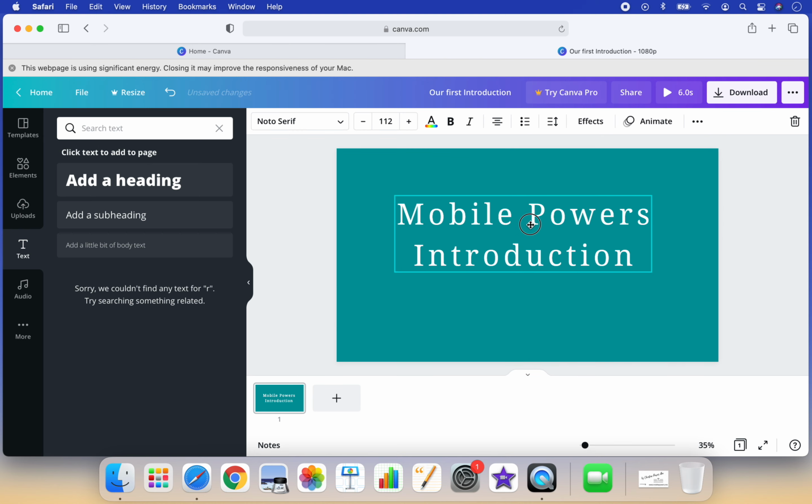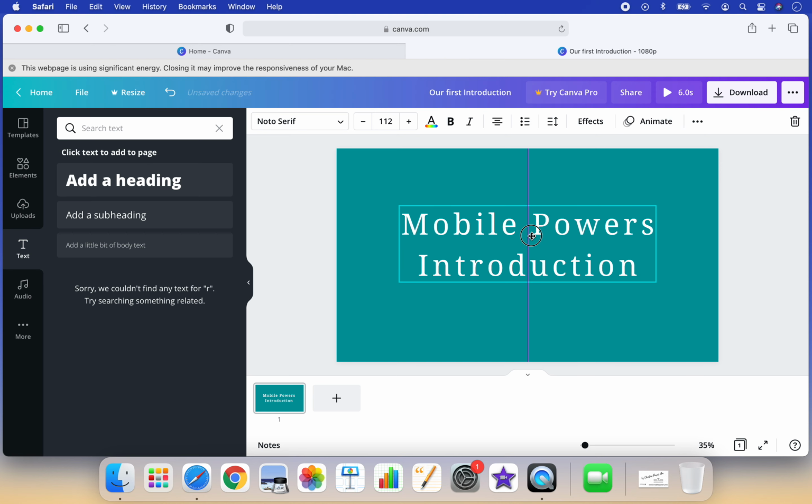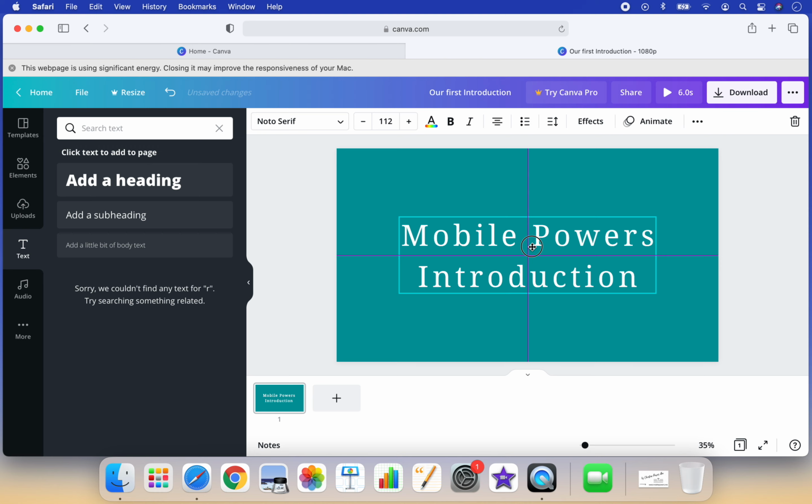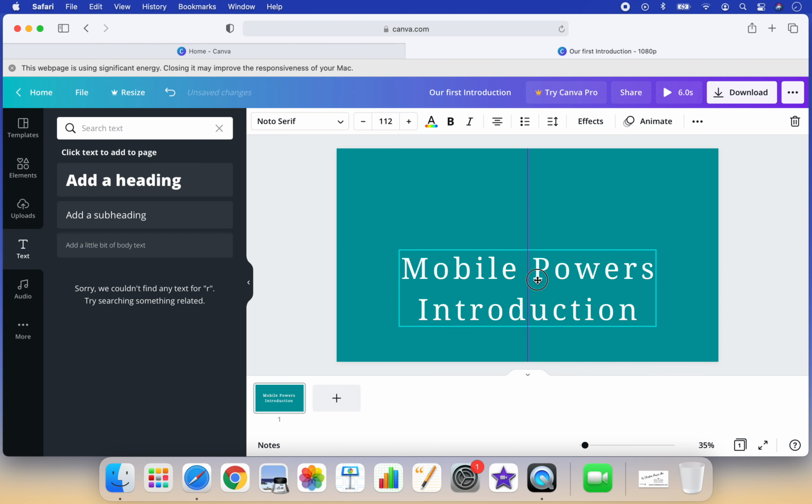And now you see if I move this around, I see these purple lines that show up in the screen. And those will help me to find the middle of the page. So I'm going to put that right there. I'm actually going to go a little bit below center.